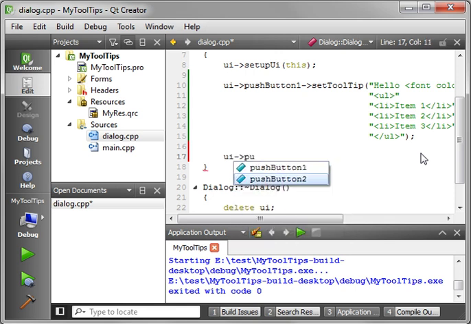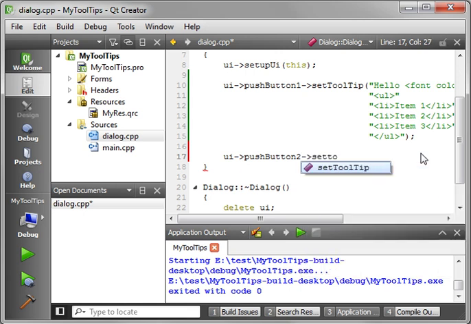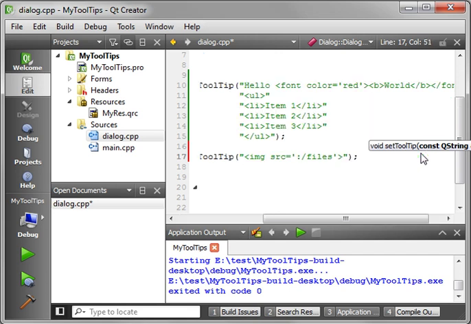And let's say UI push button 2, set tooltip, and we want to add an image in here. So I say img src equal, notice the single quotes. Single quotes are very important because if you use a double quote, it'll actually break your string. And because it's in our resource file, we need the colon and we need the path. We'll say files, images, and say add.png. Then add some text in behind here.